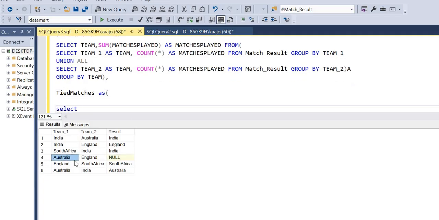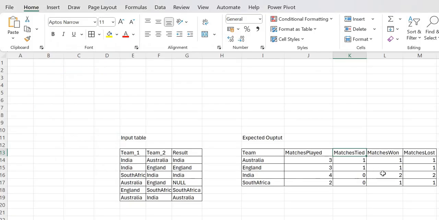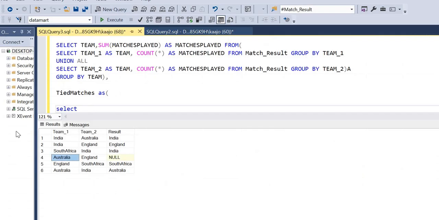Again, let me go back to Excel. See, for tied matches for both Australia and England, we need to get 1 as the output because for both of these countries, we had a tied match, right? And ultimately in our output, we should be getting 1 as an instance in the tied matches column for both of these countries, right? Let's try to write a query.